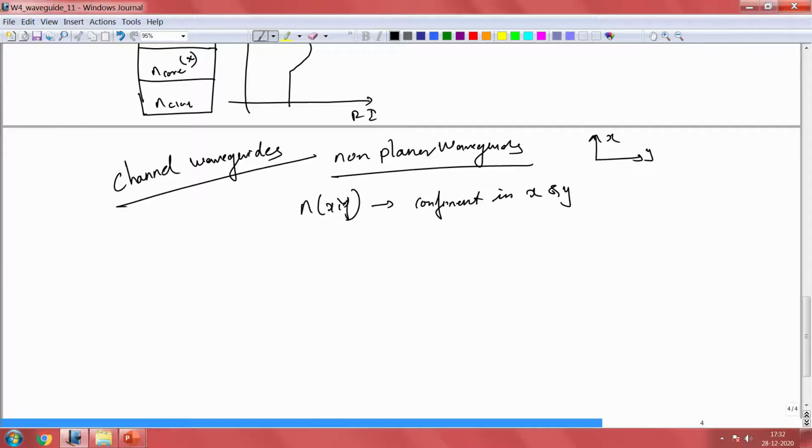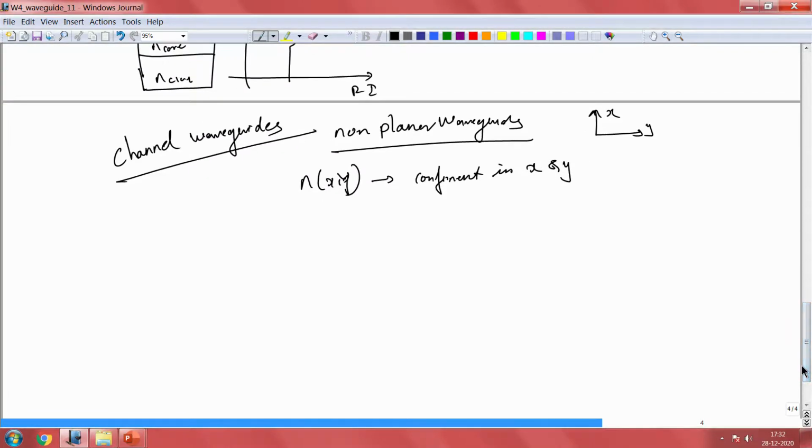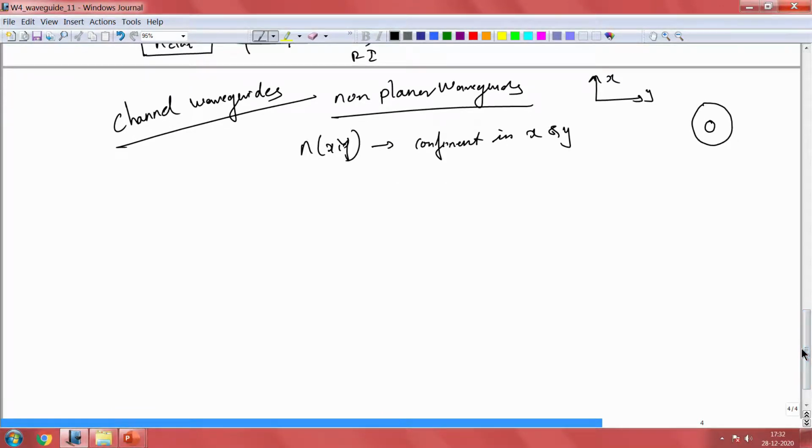There are different varieties of such waveguides one can come up with. One special type is the optical fiber, the circular profile. The rest are rectangular, but this one is a special type, the circular type. Primarily we will only handle non-planar waveguides that are channel waveguides here.